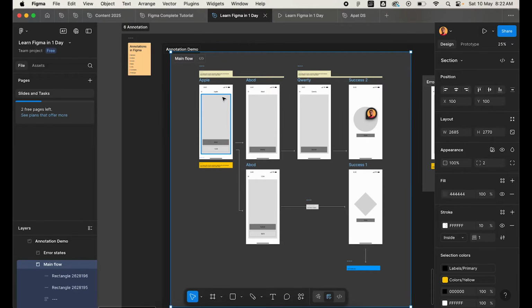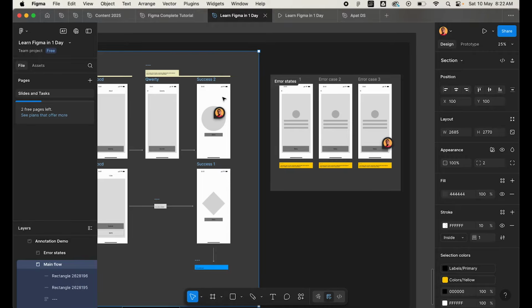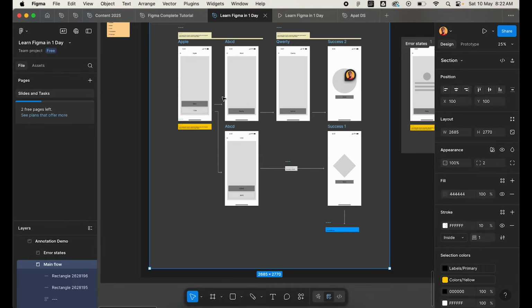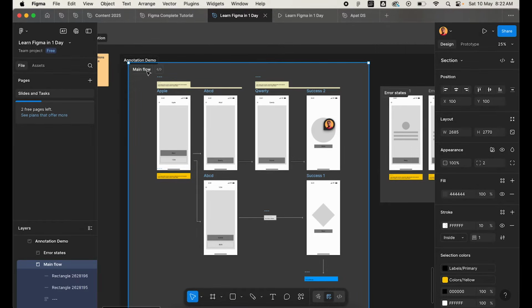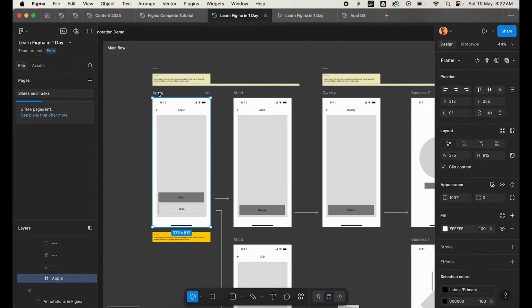Again, there is no rule saying that this is the only way to use them. These are just tools available to you, and how you organize your content and your designs in order to communicate better is up to you. This is just one example. So what I'm saying is, with sections each individual flow can be separated out, because each screen is made up of frames.